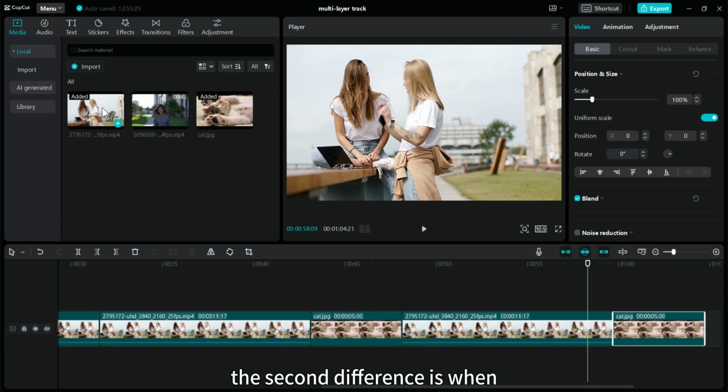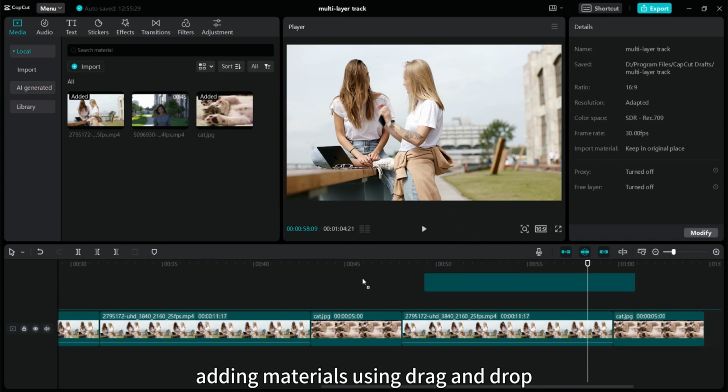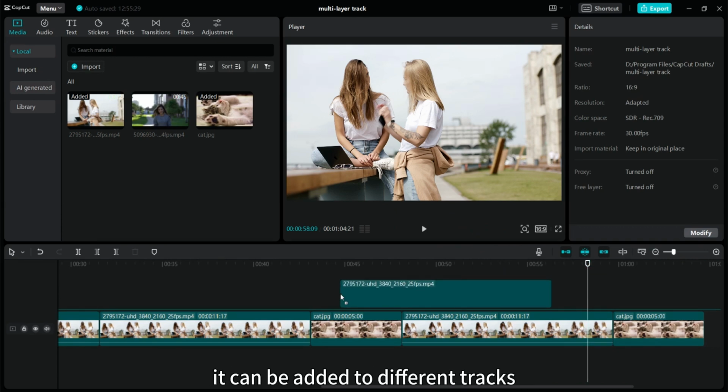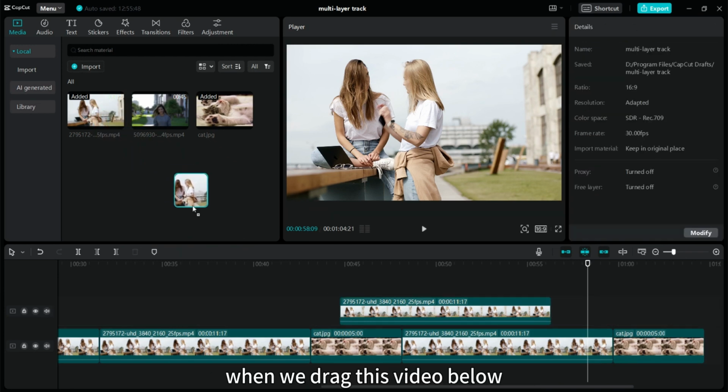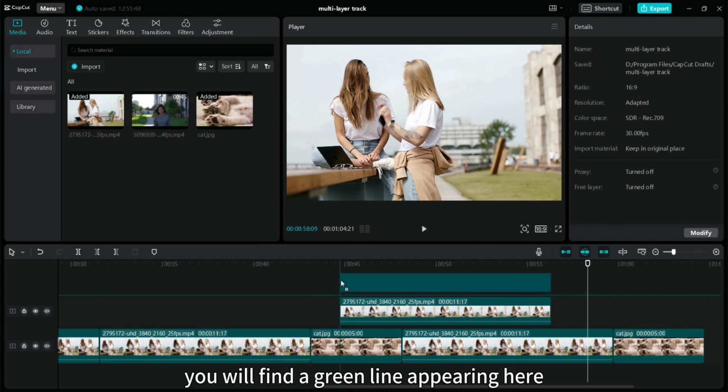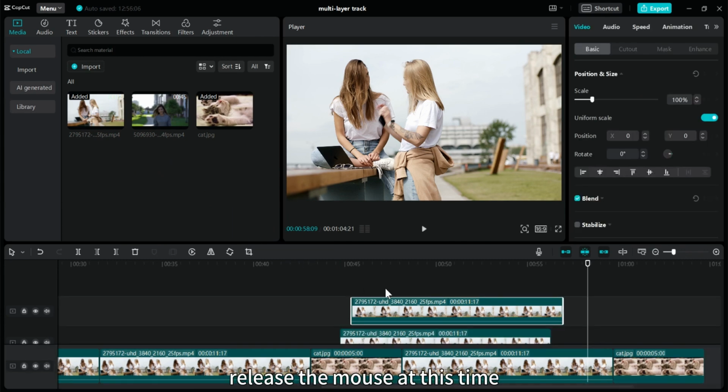The second difference is when adding materials using drag and drop. It can be added to different tracks. For example, if I release the mouse here, a new track appears here, and the material is added to this track. I'll demonstrate it again. When we drag this video below, you will find a green line appearing here. Release the mouse at this time. A new track appears and this material is added to the track.